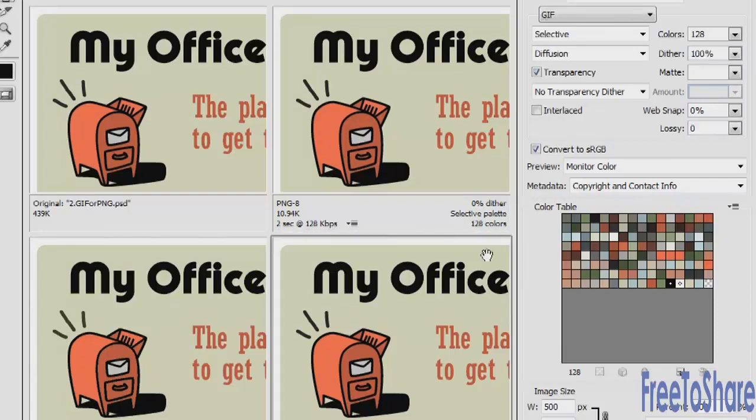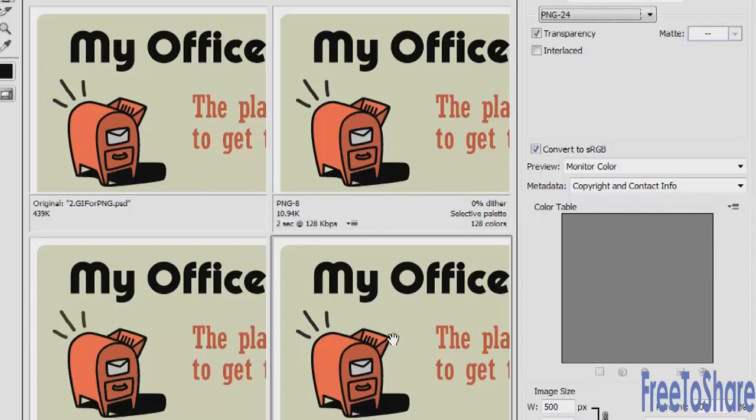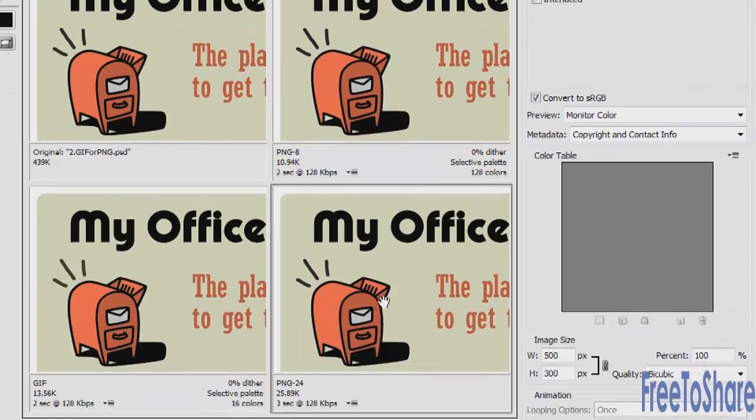This is different from PNG 24. With PNG 24, you really don't have as many options in the dialog box, and that's because PNG 24 supports millions of colors instead of just 256 colors. It will drastically increase your file size, though. You can see that the PNG 24 has 25.89K, which is more than twice the size of the PNG 8.